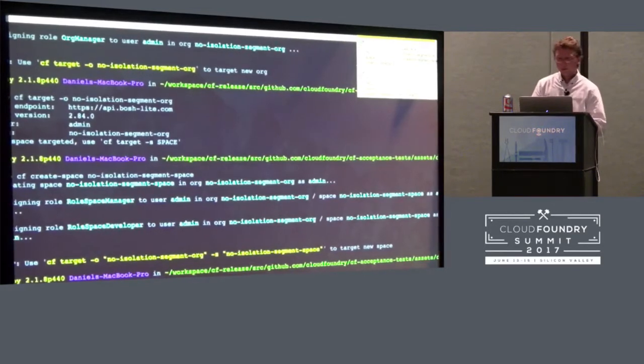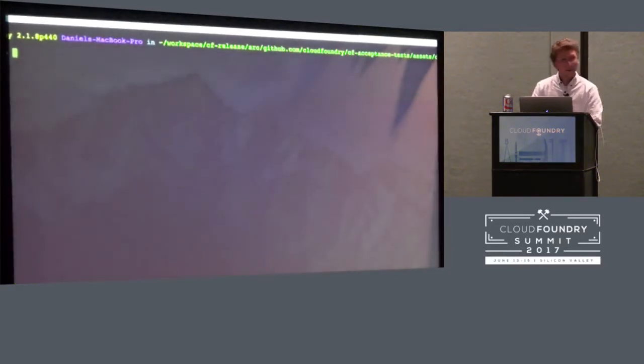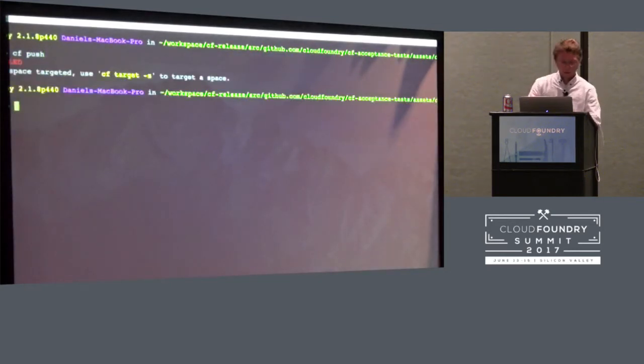All right, and there's no isolation segment here. So if we were to just push an app, and my current working directory is everyone's favorite app, Dora, that's been used many times for many presentations. So we'll just do a cf push after I target CF.